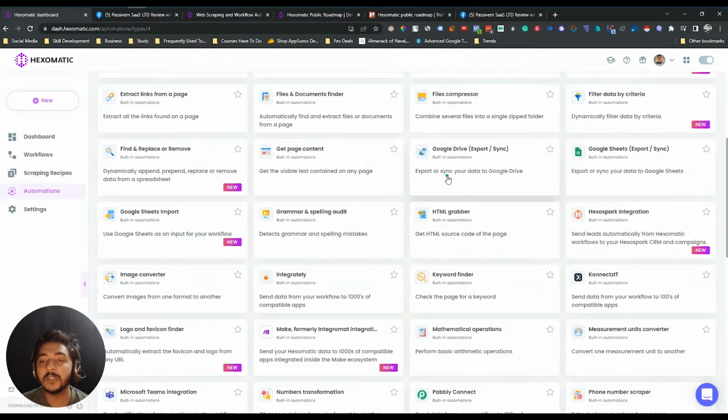Google Drive, that means you can export or sync your data to Google Drive automatically. You can export or sync your data to Google Sheet automatically. Then you can use Google Sheet as an input for a workflow. So see, there are a lot of options. Then see, there is grammar and spelling audit. You can detect grammar and spelling mistakes. That means you can maybe use this Hexomatic tool as an alternative to Grammarly also. See, they have a grammar and spelling mistake feature also.